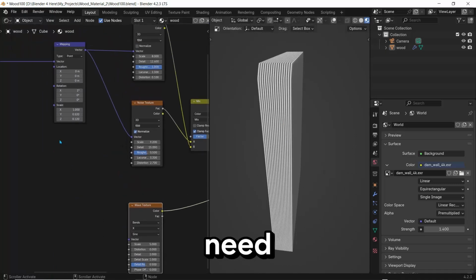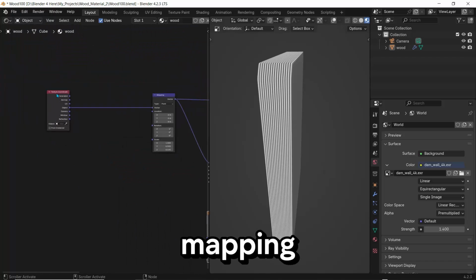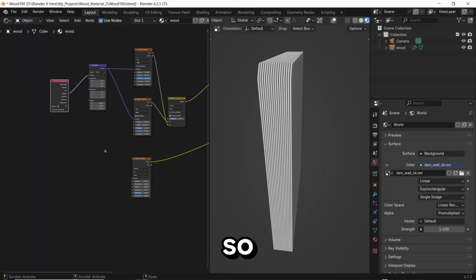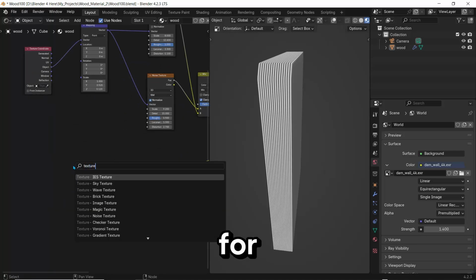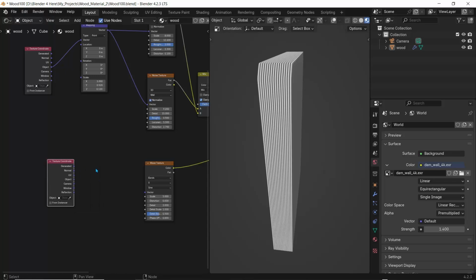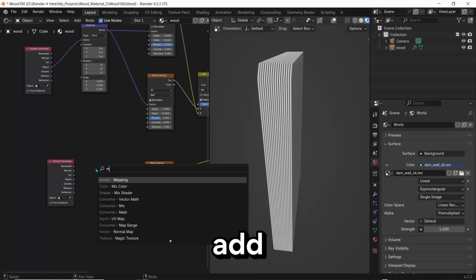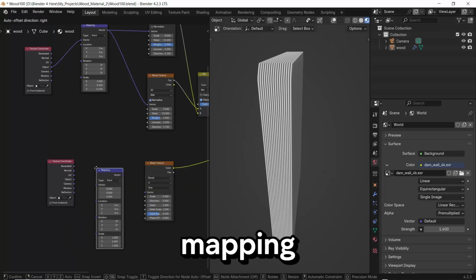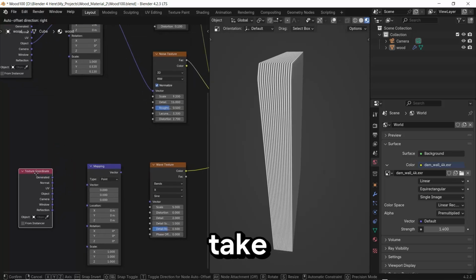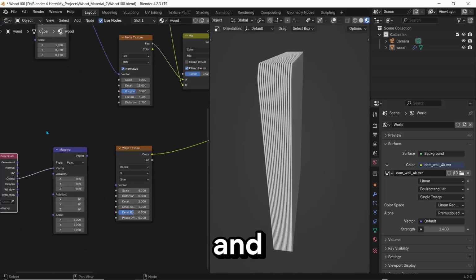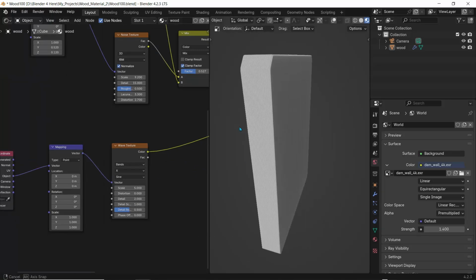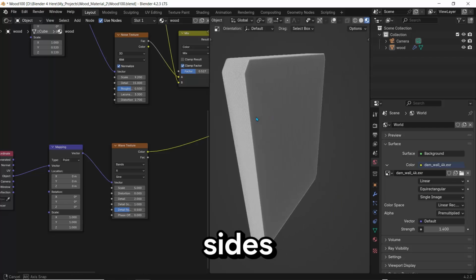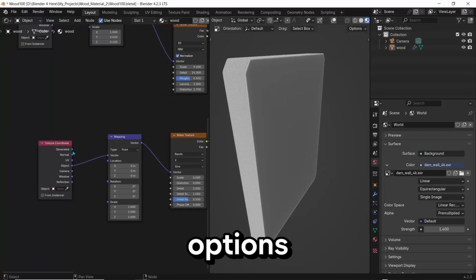So to do that, we'll need to use a proper mapping and texture coordinate node. So let's go ahead and add those. So I'll do Shift A and search for a texture coordinate like so. And I'll do Shift A and add a mapping. So I'll just type mapping. And what I'll do is to first take the object to the vector, and I'll pass that vector to our objects vector. And it's still mapped to the sides. So let's change some of these options. Let's try generated.